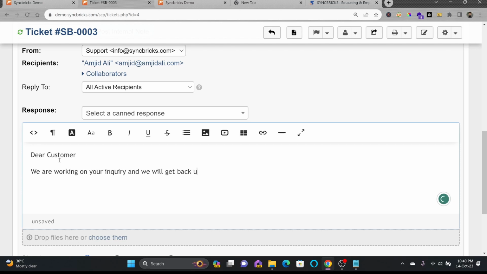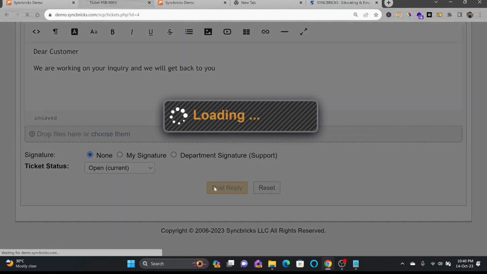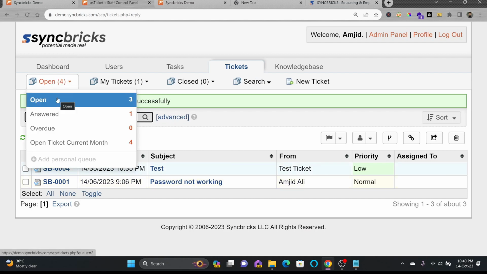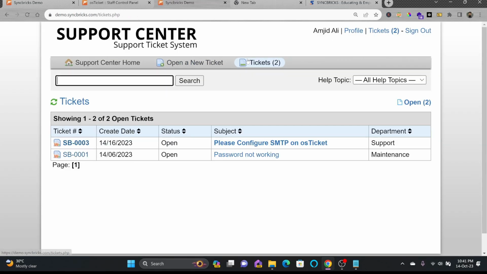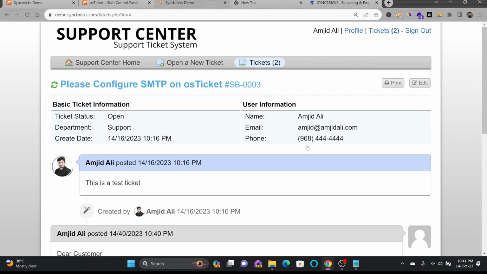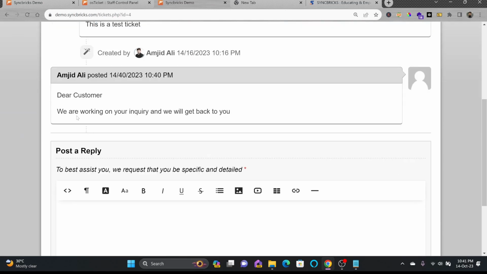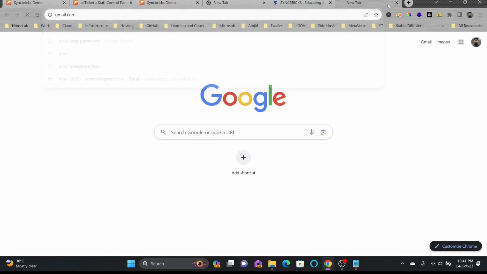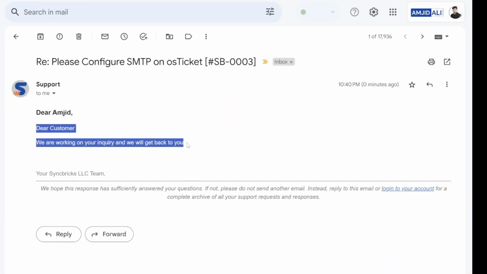We will get back to you, and we'll post the reply here. Now immediately the user whom we have responded to will be getting the email. If I log in as a user here in my two tickets, I can see that this one is unread, which means there must be some response. And you can see the response has come from the agent saying, dear customer, we are working on this. And at the same time, I'll also be getting the email from the agent that we are working on this.